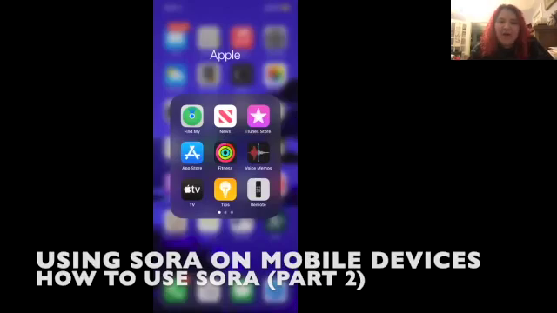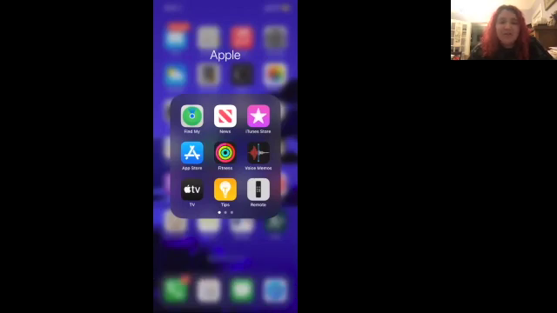I'm going to show you how to put Sora on your phone, tablet, or other devices. So just for reference, I have an iPhone and I'm going to be showing you on an iPhone. But if you have an Android or other type of operating system, you'll just want to go to whatever that system's app store is. So for me, it's just the regular old App Store.